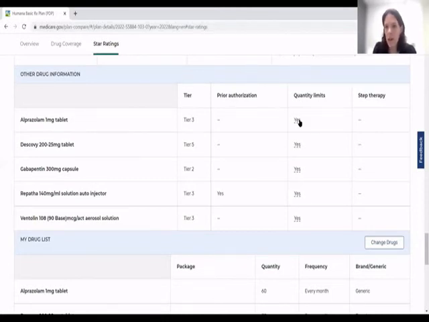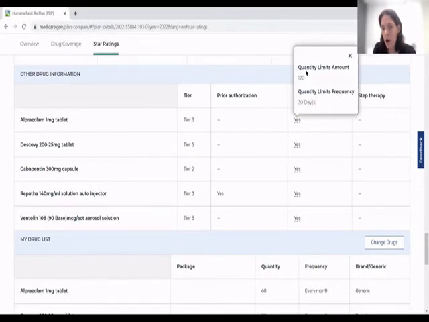Quantity limits are kind of exactly what they sound like. The Part D plans will often set a limit on how many of a certain medication someone can fill, usually on a monthly basis. And so if you see yes anywhere and you click on it, it'll pop up this box that tells you what the quantity limit is for that particular drug. Usually the quantity limit is established by the typical prescribing for that medication. So in most cases, our clients are at or under the quantity limit, and it's not an issue.